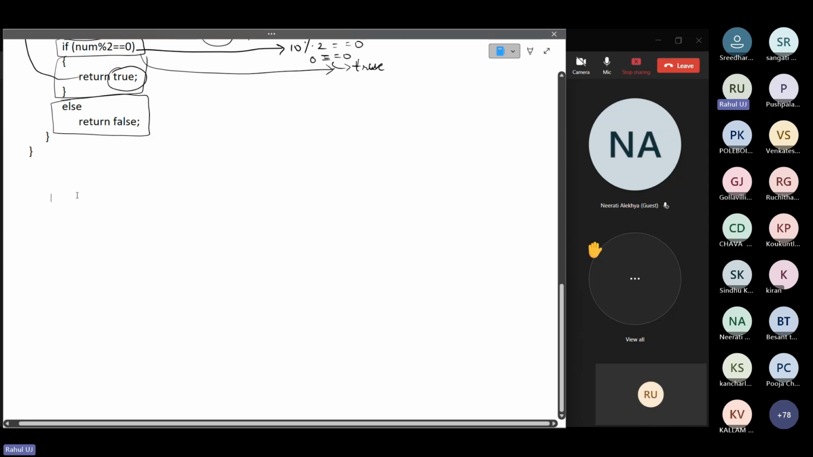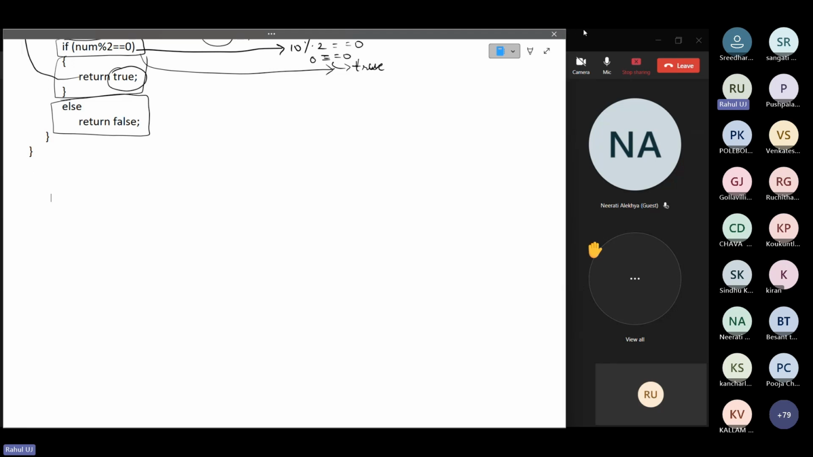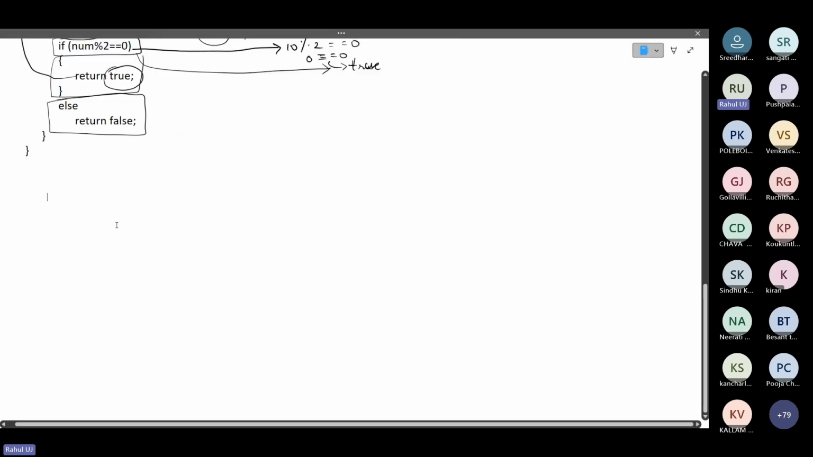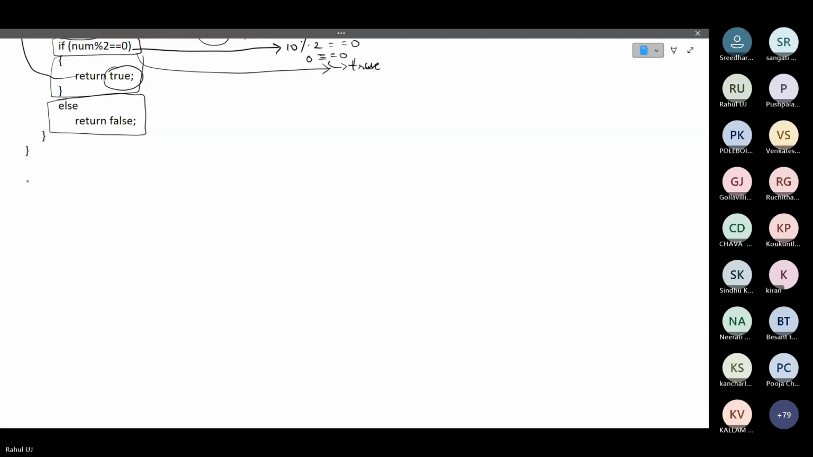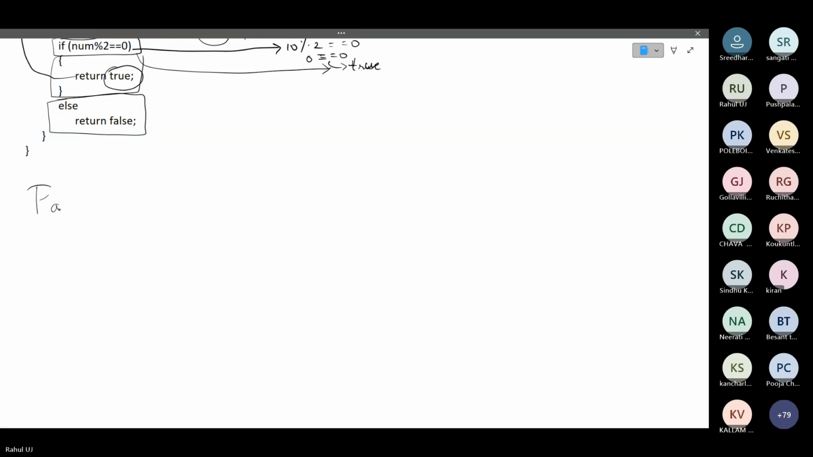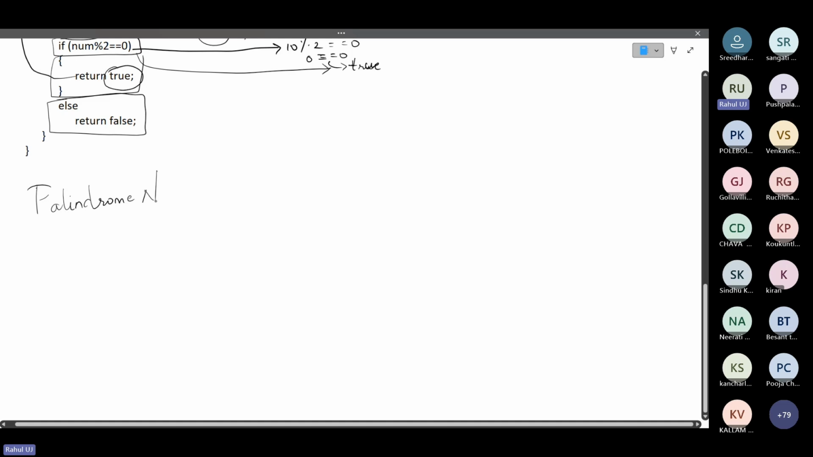So next one is also a very simple program, which we usually call a palindrome number. What is the number we are discussing here? Palindrome number.